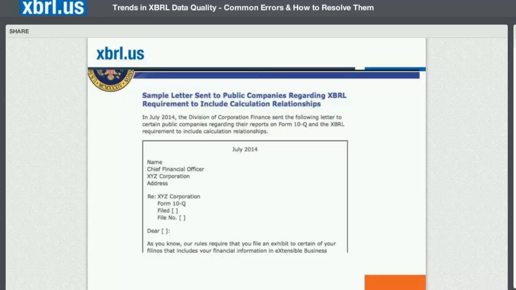We also know that more and more investors are actively using the XBRL data that you're submitting. They're not just going to your website to pull the data, but we know that they're using data from data aggregators who are extracting and databasing the content and then serving it up to their clients.